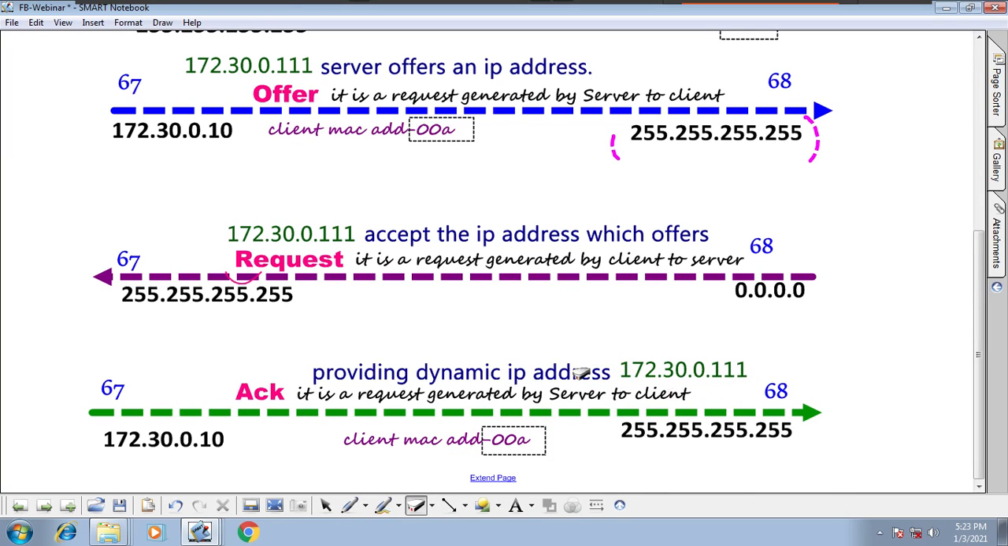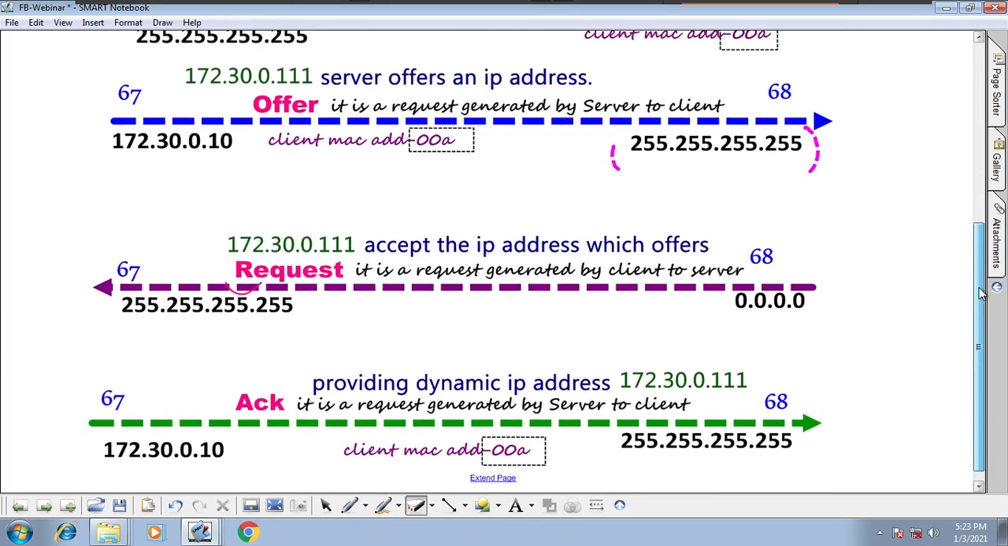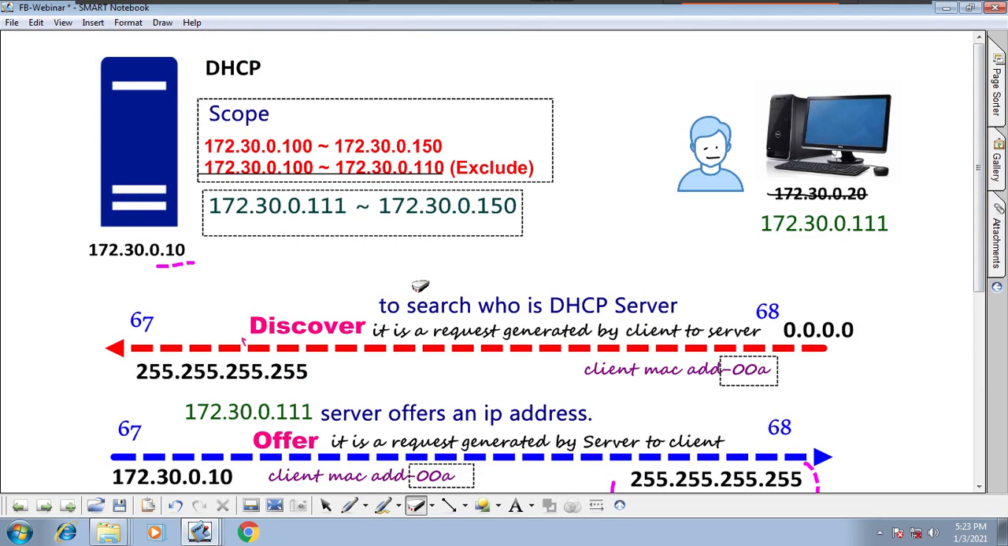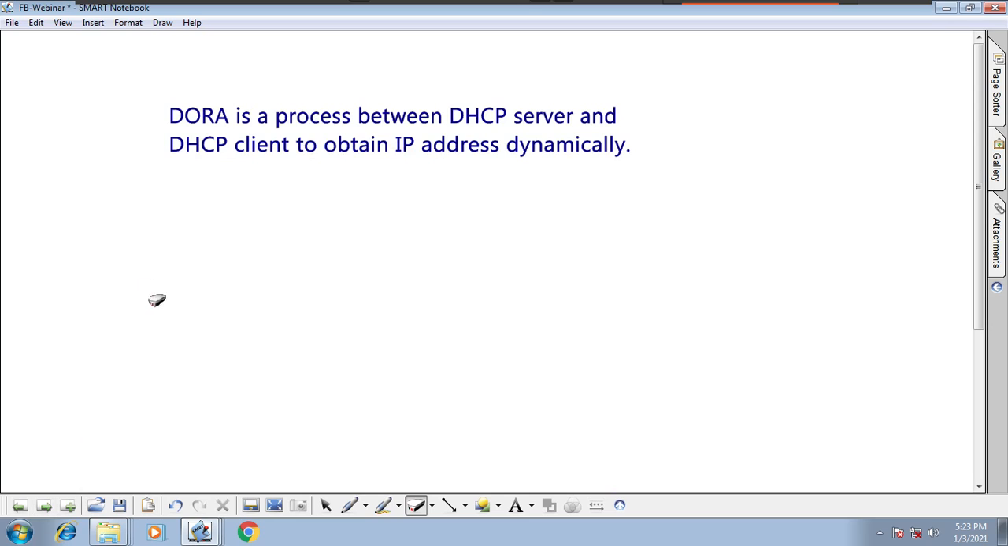After all these steps, what is the DORA process? DORA is a process between server and client during IP configuration, during IP up time. Okay, this is what the DORA process is. DORA is a process between the DHCP server and client to obtain an IP address dynamically.